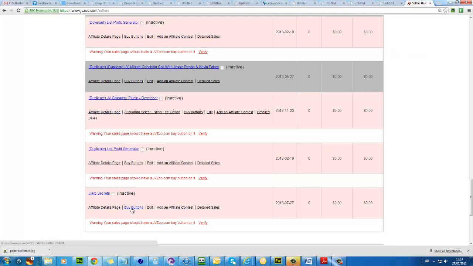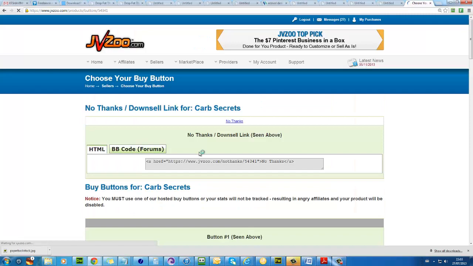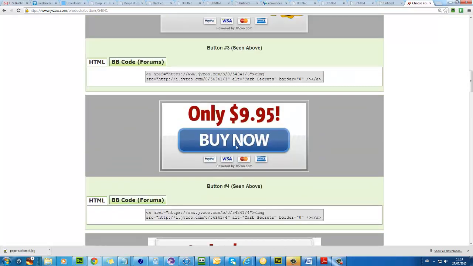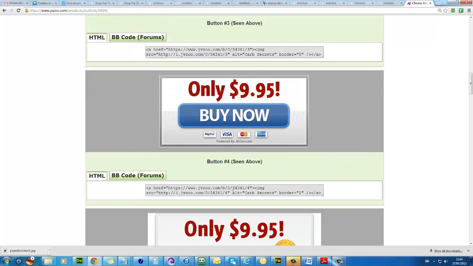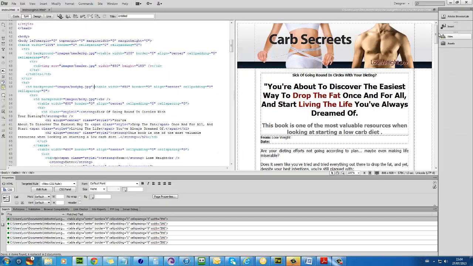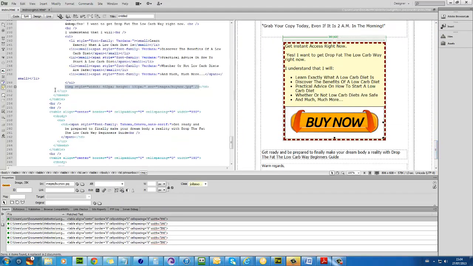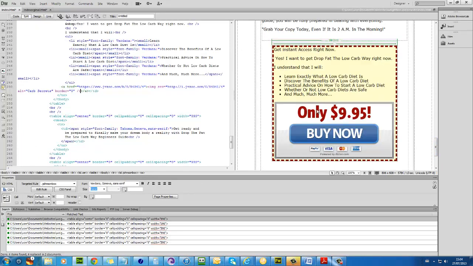So just click on Buy buttons. And you can choose what image you want. Now, the best one for this page, I'm actually going to go with this blue. So we just copy this code. And we go back to Dreamweaver, and we scroll down the page and we'll see the Add to Cart here. So we want to replace this with our code. And click Save.